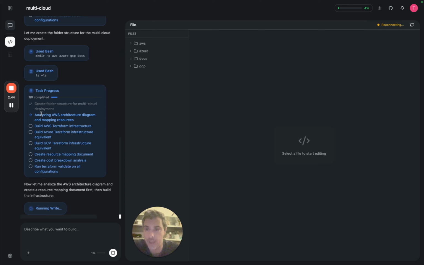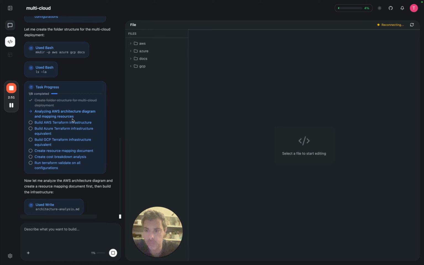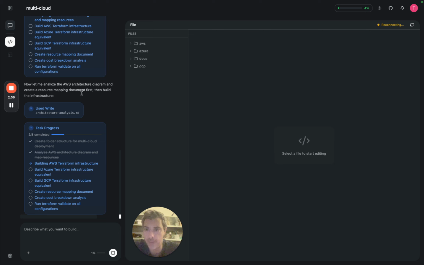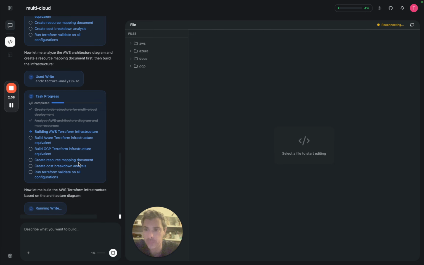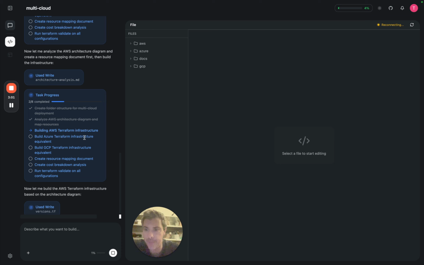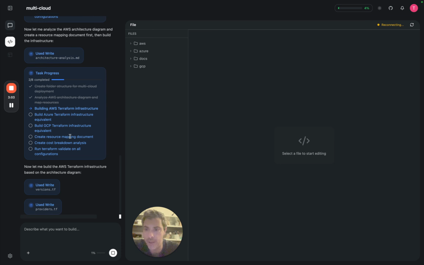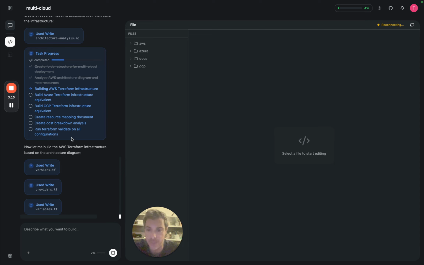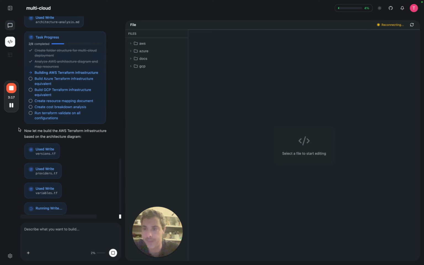Now he's going to analyze the AWS architecture diagram and mapping resources. Then he's going to build AWS Terraform infrastructure, build Azure Terraform infrastructure, build GCP, create resource mapping document, create cost breakdown analysis, and then run Terraform validate on all configuration. Now we can pause it because we are pretty limited by LinkedIn, so it's 15 minutes. So we can pause it, and then I will show you what he has done.